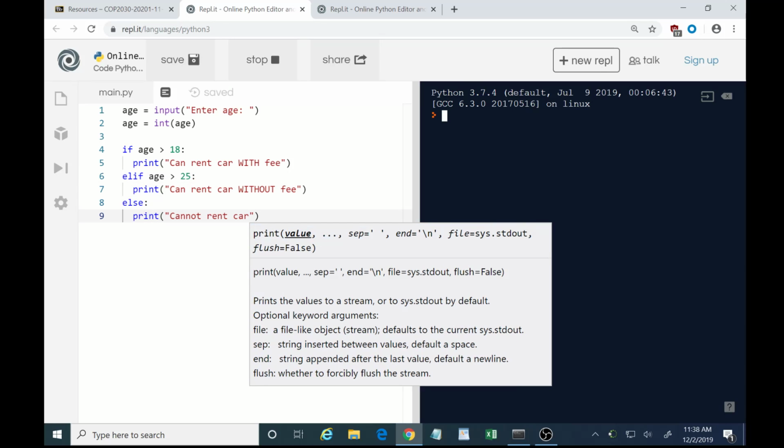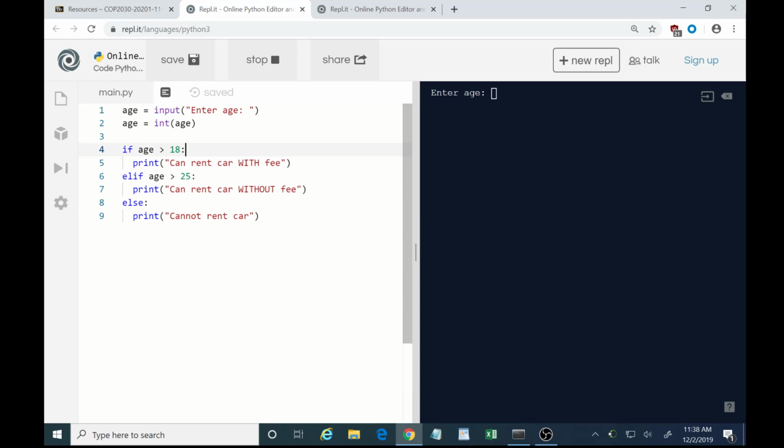So we have them enter in their age, and let's say they enter in 19. Great, they can rent the car with the fee. But the problem is that this logic isn't correct. So just make sure that you keep track of the logic. If I enter in 27, it's going to say, that's weird. Why did it say that? It's because this is the first thing that it matched. So we have to switch around the logic.